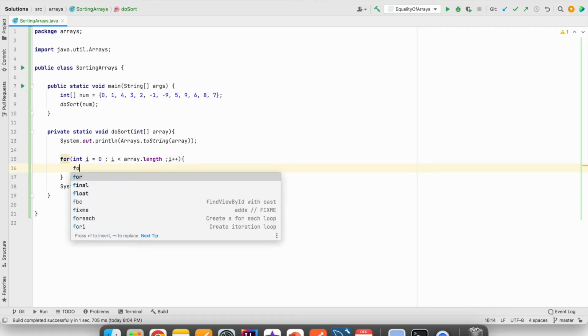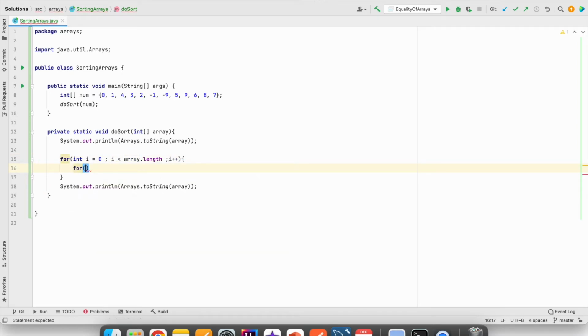Now we will take another for loop. Why are we taking another for loop? The first for loop will give all the elements one by one. In the second for loop, what we will do is compare each element with the other elements. That is the reason we are taking another for loop.